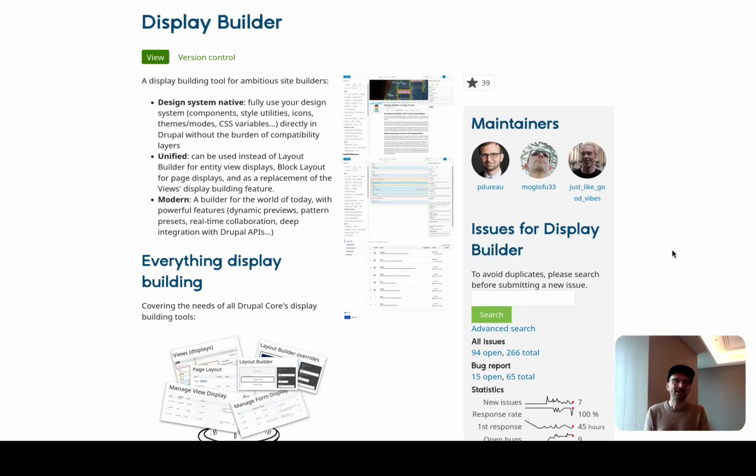Welcome to the second part of the demo of Display Builder Beta 1. Last time we saw together page layout. Today we will dive into the config profiles. Let's go!